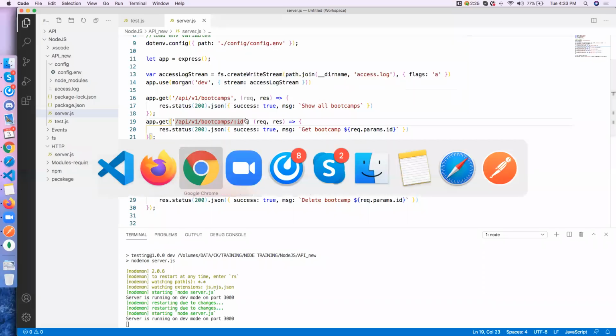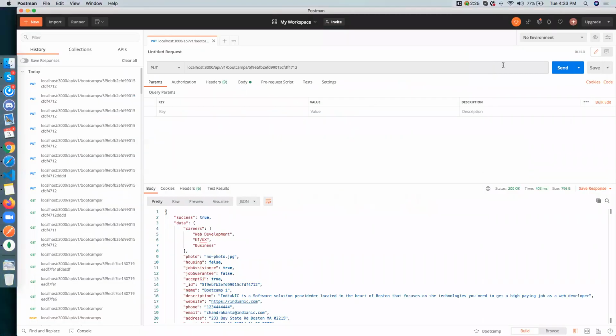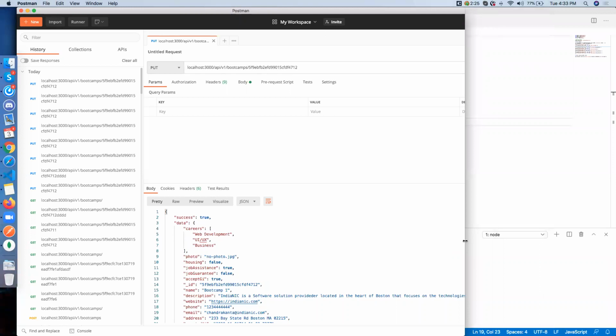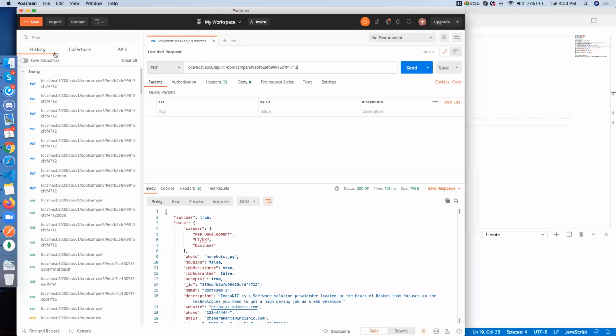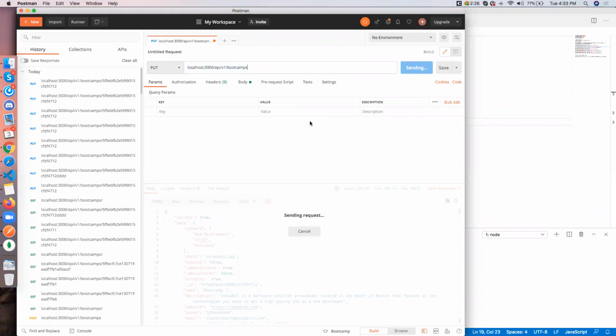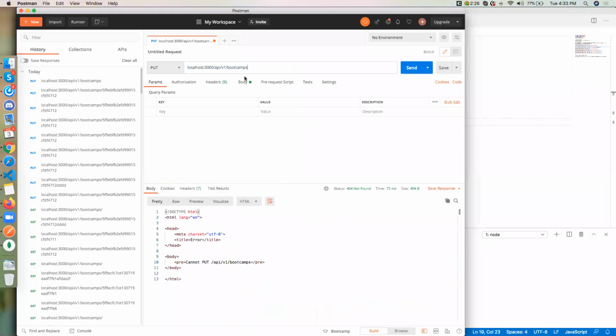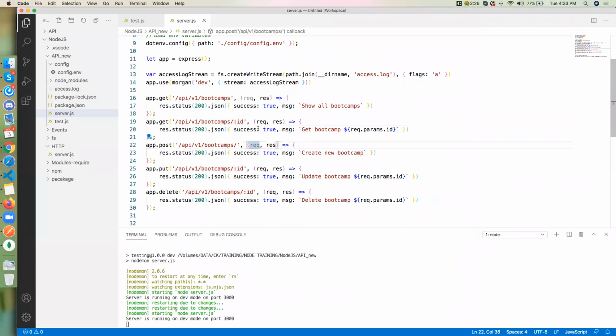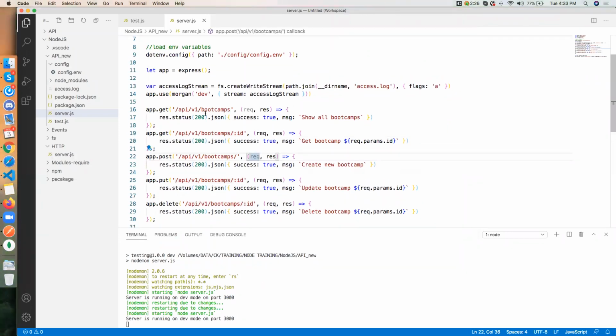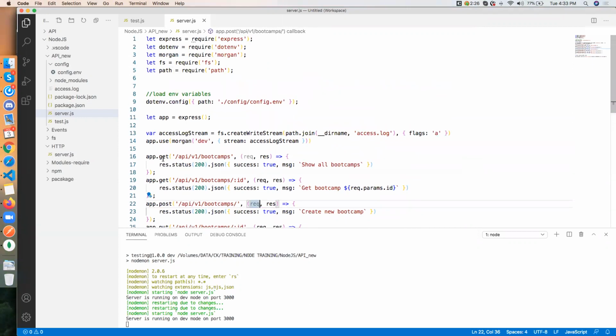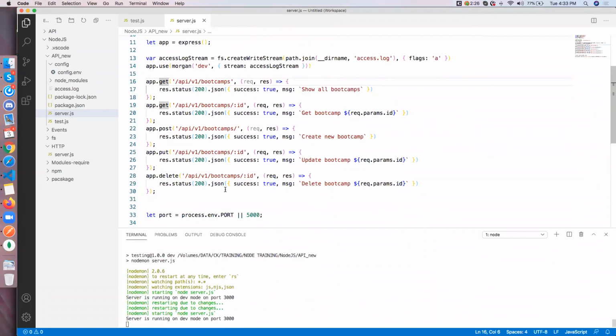For that, let me open the Postman collection. I hope you are very much aware of it; those who are API developers are very much aware of it. Let's start localhost:3000 /api/bootcamps. So the API is not accessible. Why? What is the issue? This API is not accessible.